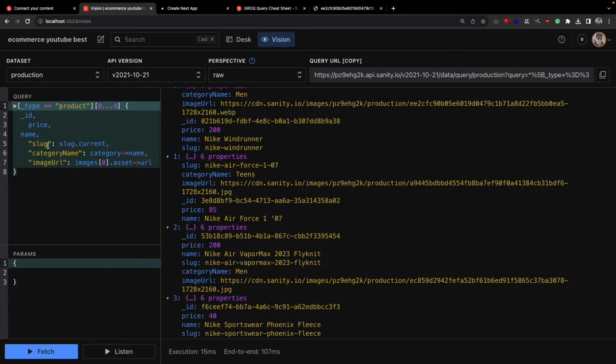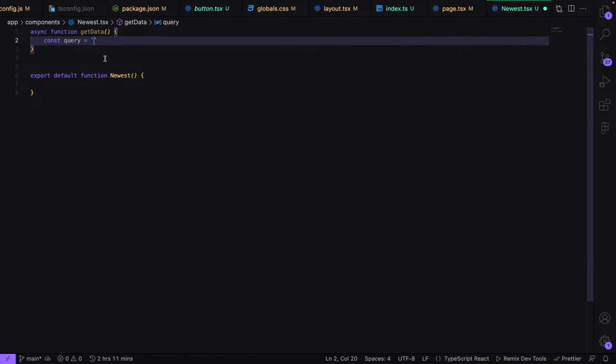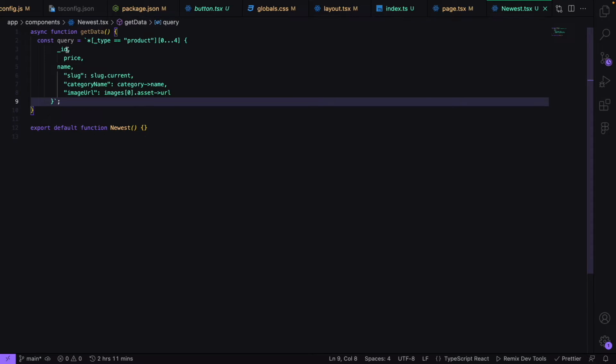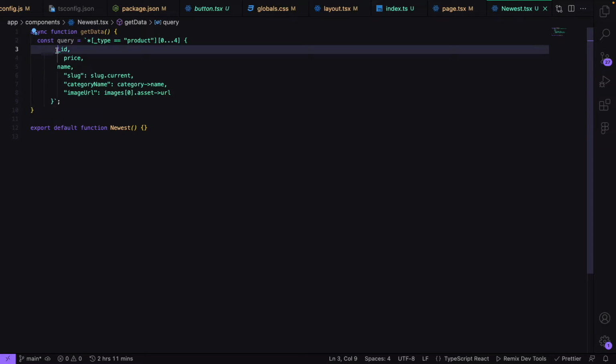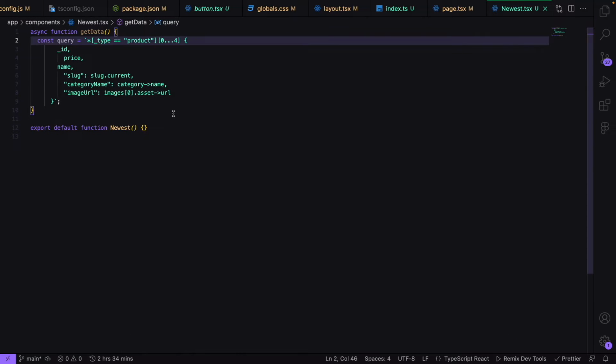I can copy this query right here, go back to my code and just paste it inside of here. I now query my page and get the data. So now one thing I want to do is actually also order my query. So right now we only fetch the 4 products, that's fine, but I also want to get the 4 most recent items, so which I've created at the most recent time.